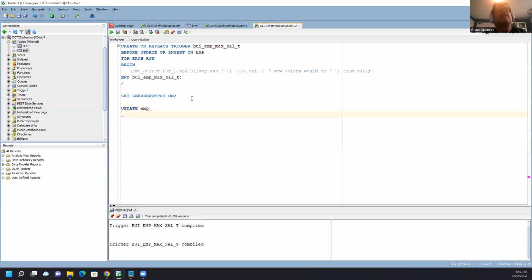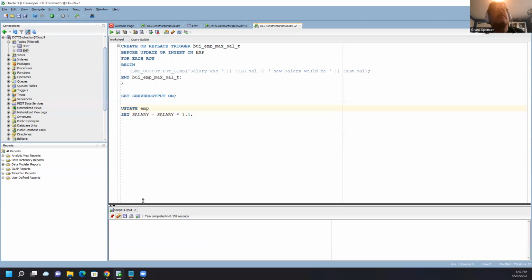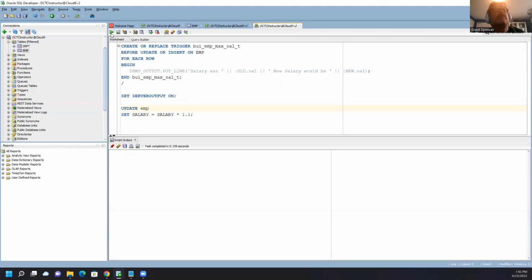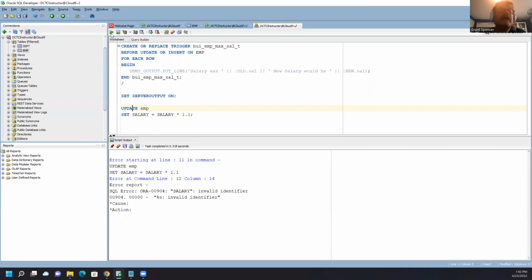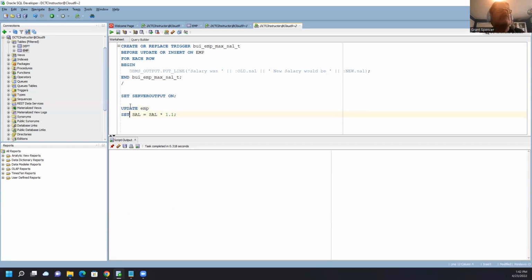Now if I go and say update emp, set salary equal to salary multiplied by 1.1, everyone's going to get a 10% raise. Everyone will stay ahead of inflation. Let's clear this output and see what happens when I do the update now. It blows up because there's no such thing as salary. It's called sal here. I'm so not used to dealing with this old table. Okay, let's clear my shame and do it again.